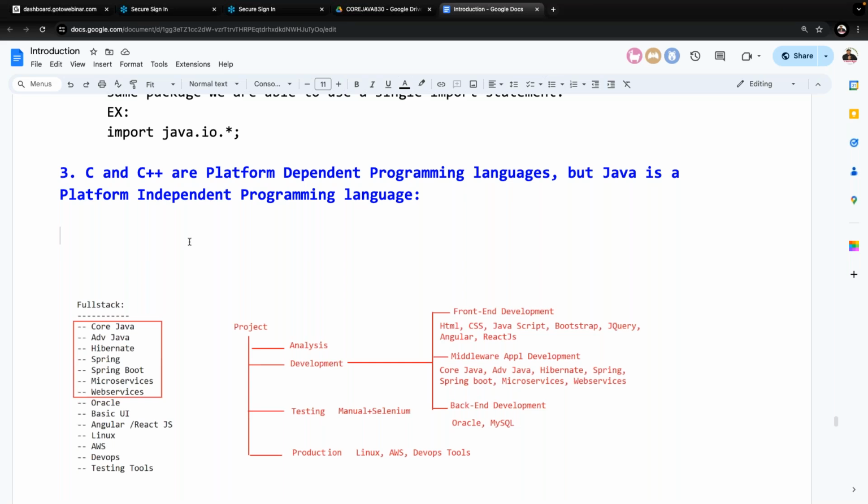If any programming language allows its applications to perform compilation and execution both on the same operating system, not on two different operating systems, then that programming language is called a platform dependent programming language. Tell me, what is a platform dependent programming language here?